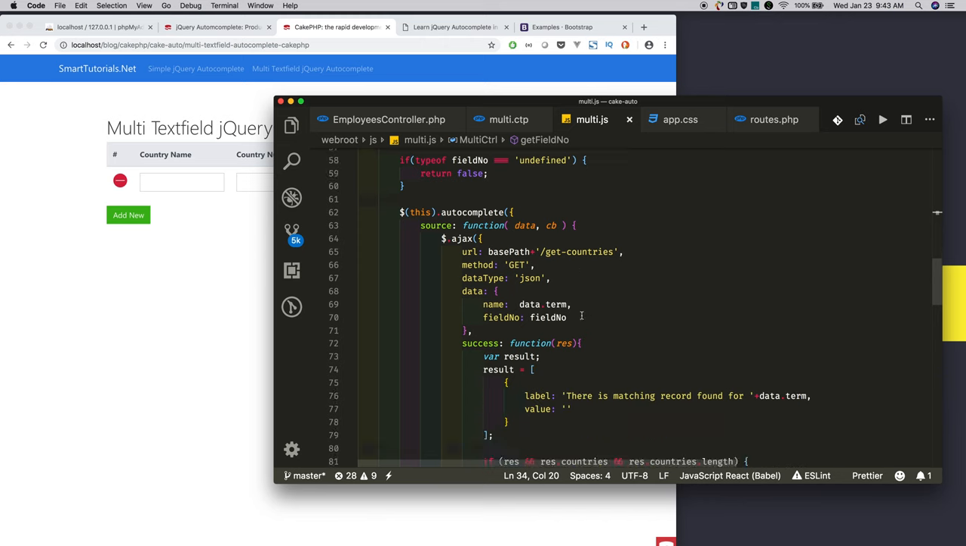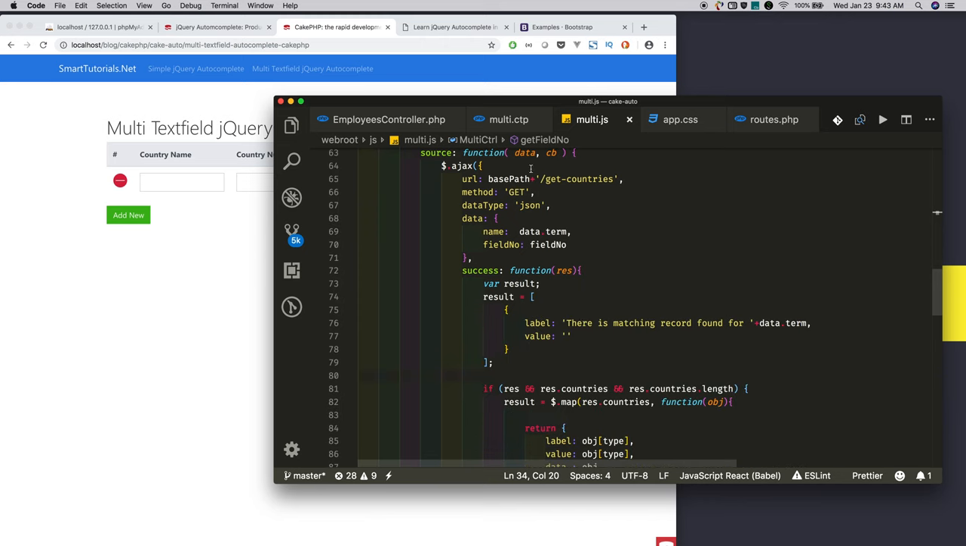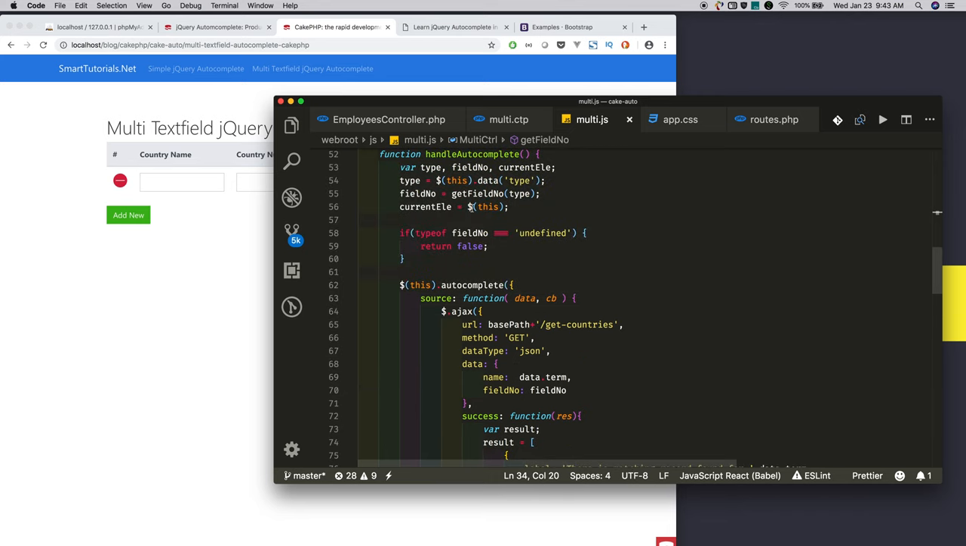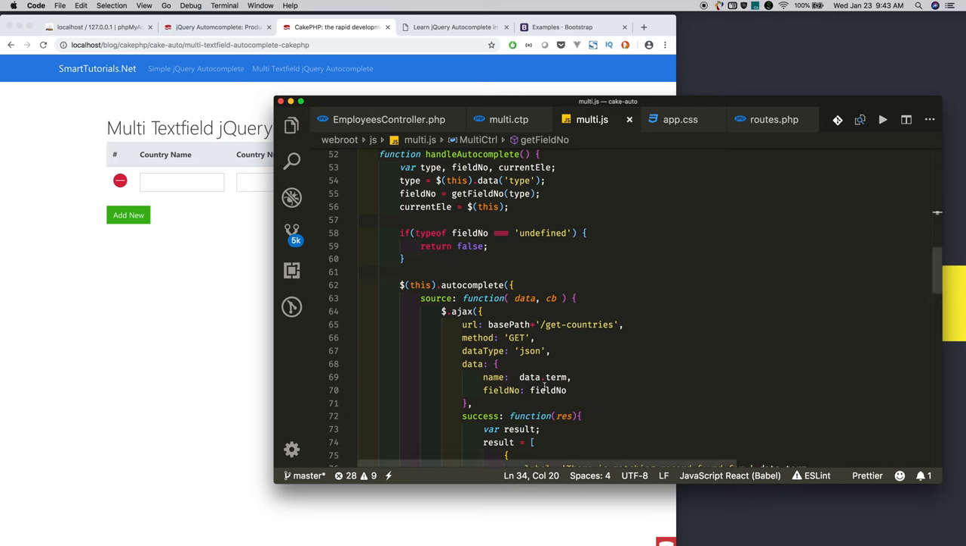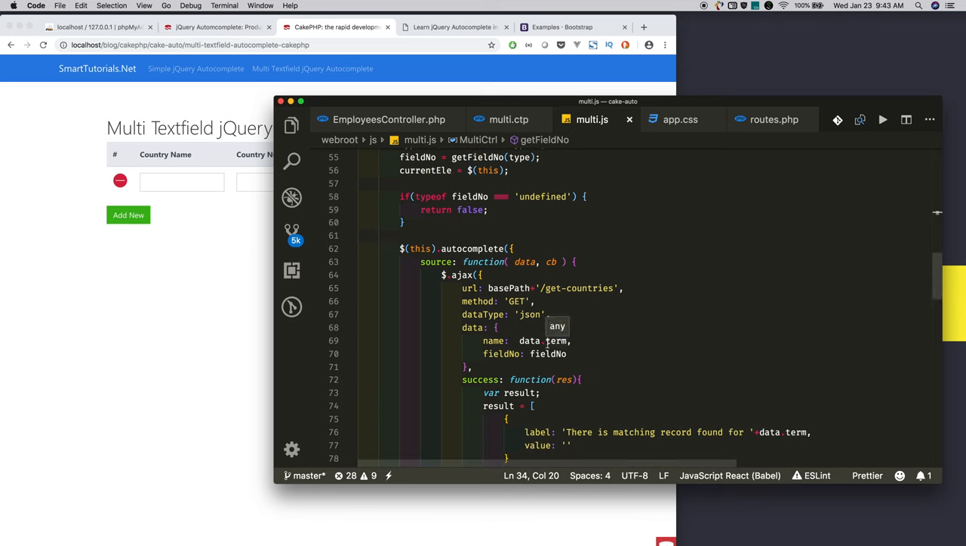Finally, when they enter something, I make an Ajax call to this getCountries GET method. I'm expecting a JSON response and passing whatever value the user enters. I'm also passing the field number. Based on that, I wrote some logic in the backend to search the data based on the search value.